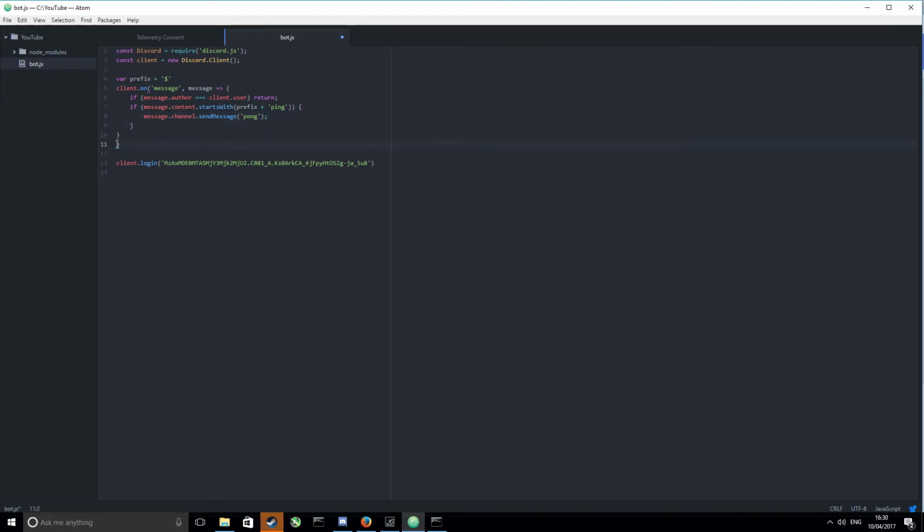Right, so what that's done is, I'm trying to explain, if the content of the message starts with the prefix we made up here, since it's a variable we can use it whenever, plus ping, then message.channel.send message pong. So it's just simple, right? Now we are going to test this. So save and go out.